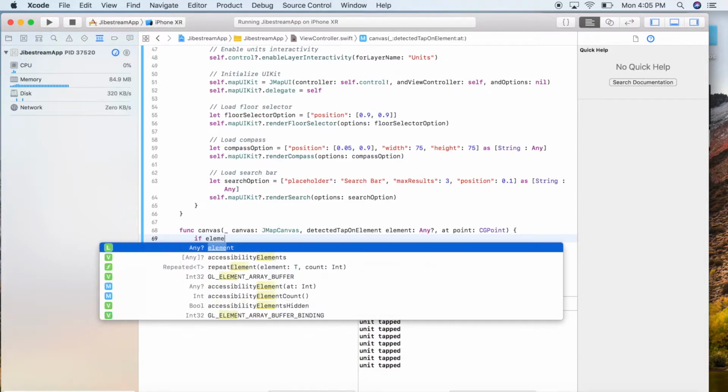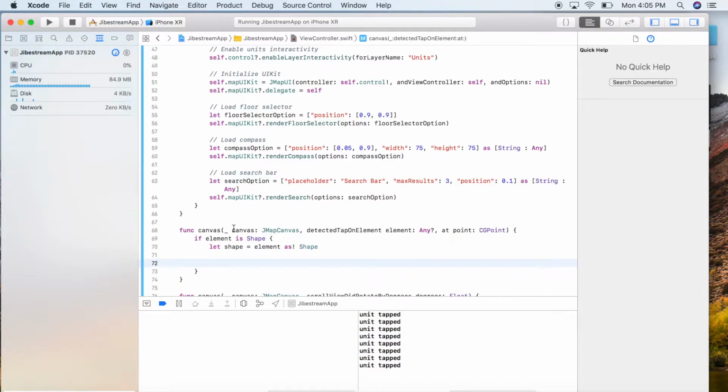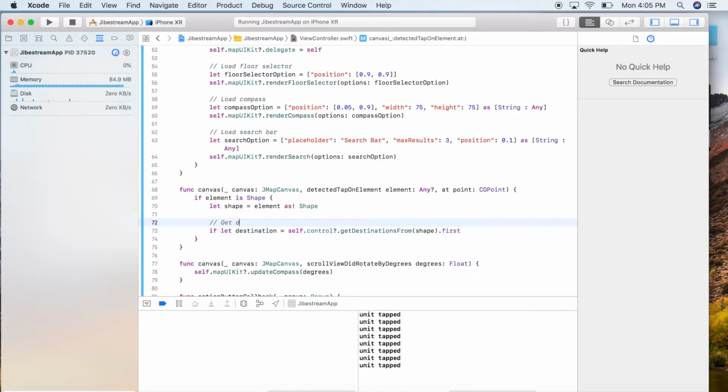So we would first check to see if element is of type shape. And if it is, we would assign shape as the element. And then we would access the shape's metadata. So if let destination is control, get destination from shape object, shape, first object, because that method returns an array. So this will get you the destination that you've tapped on.